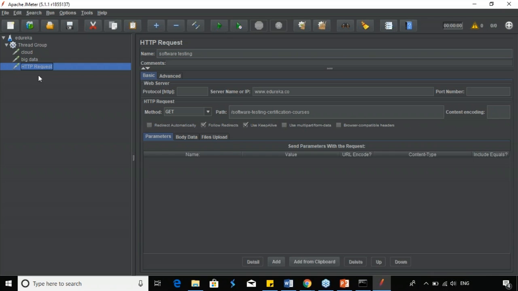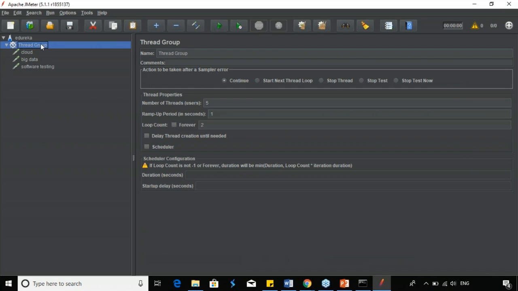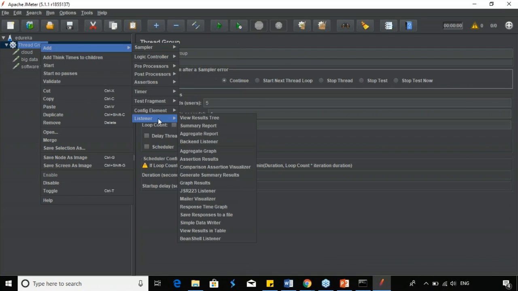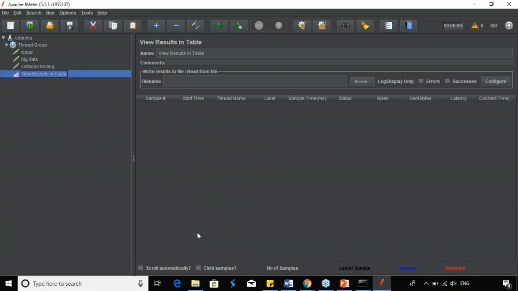Okay, so now that we have created all the HTTP requests, next up, I'll add a listener, that is where I can view my results. So we can select the option on how we want to view our results. So there are view results tree, view results in table. So let me just select view results in table.